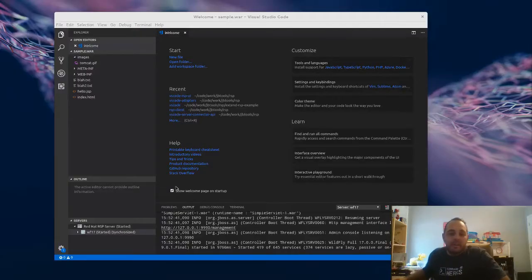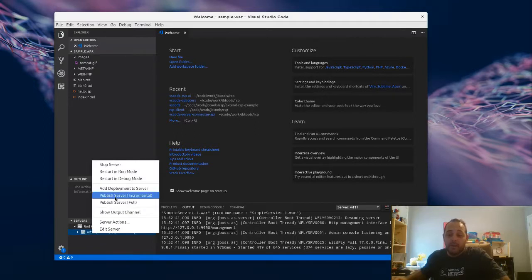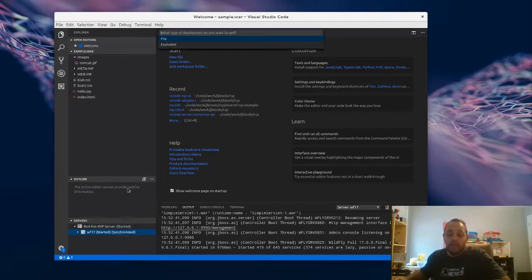The next thing to demonstrate is deployments. Being able to start and stop your server is certainly handy and helps you out a little bit, but if you can't publish your project to it, it's not really all that useful. We'll start by right-clicking on our server and selecting Add Deployment to Server.